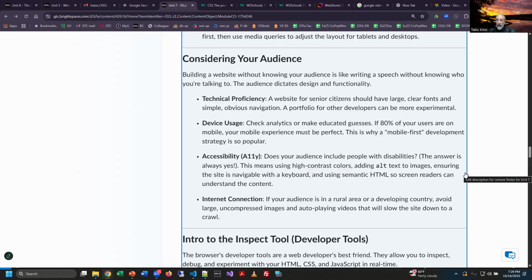If I was catering to an audience that might be hard of seeing, I might have a high contrast website. So white backgrounds, black text, or vice versa. If I was doing something that was aimed towards children, it might be more colorful. The fonts might be more playful. It might be more visually oriented.